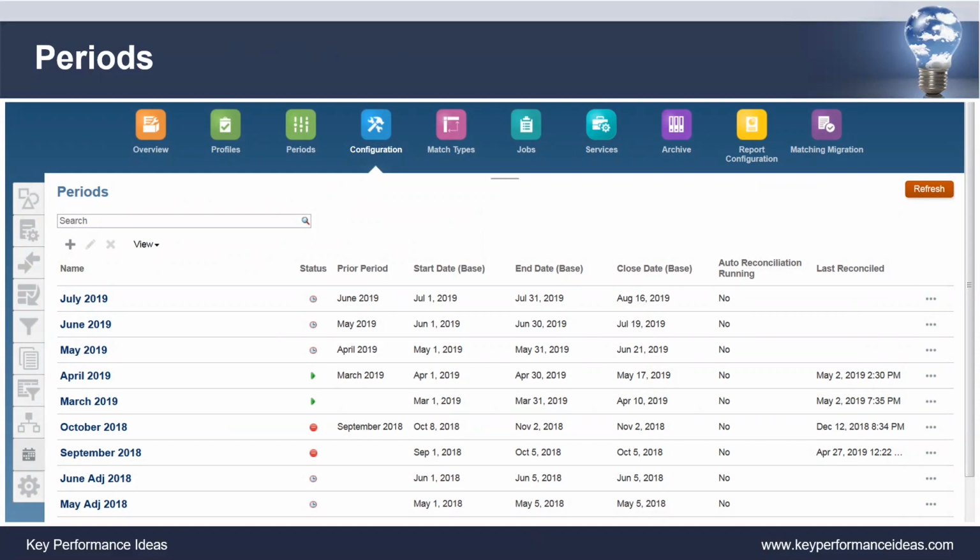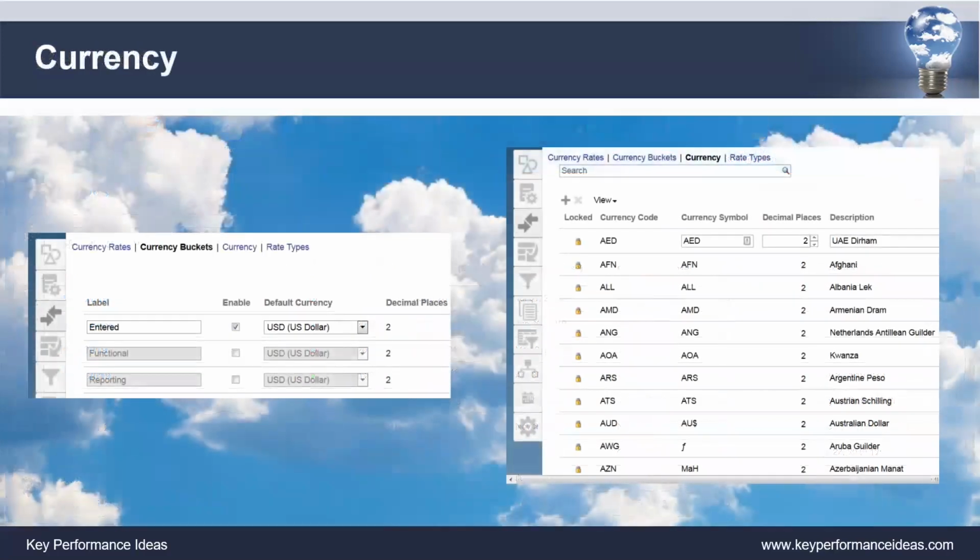So as of date, every period will have a start date, as I mentioned. We associate these periods with the reconciliations. So period by period, we also associate how much data we can capture here. So last reconciled, is an auto reconciliation running now? What's the close date? What's the end date? We have multi-currency capability. I think I mentioned earlier the entered versus functional and reporting. We have full capability of adding currencies all across the world, which makes this product scalable.